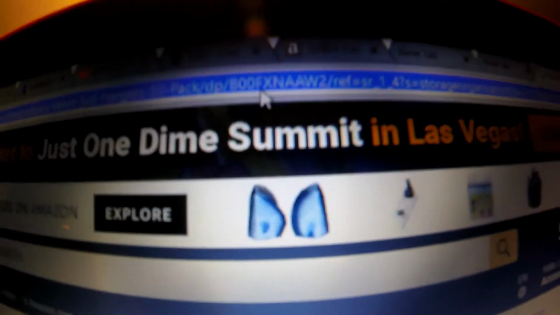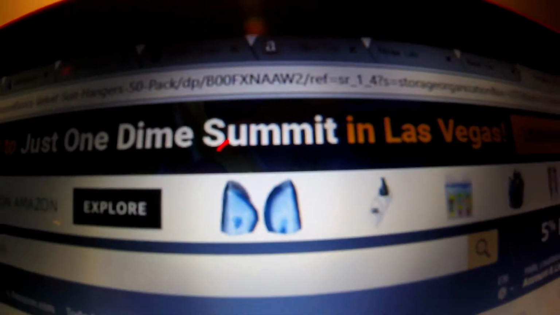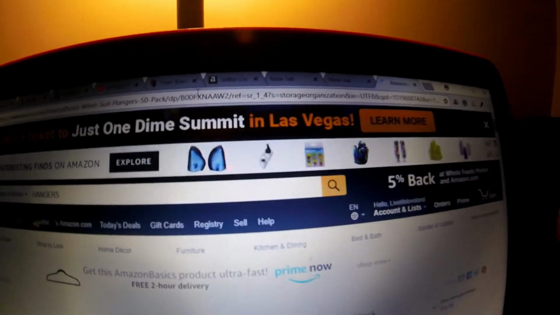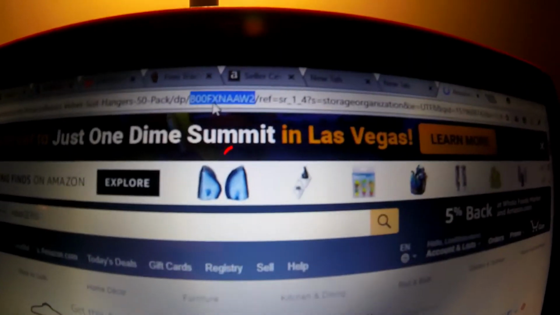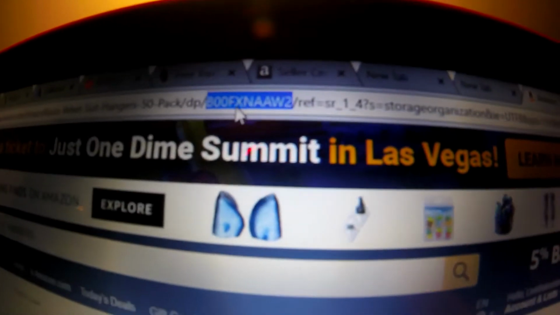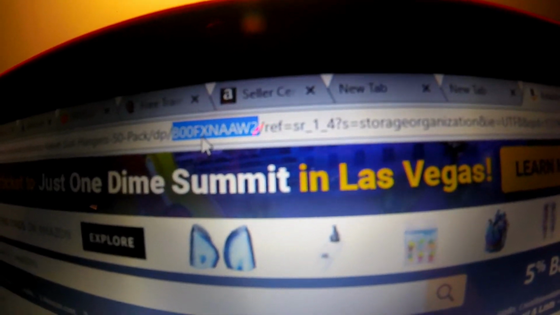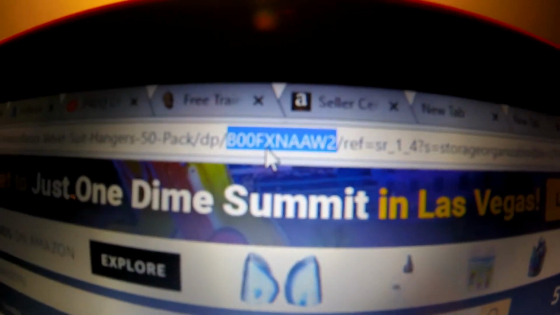You see this little number I highlighted. Wait, where was it at? Right here. This little number I highlighted that starts with B00, that is the ASIN. So you can just copy and paste that, and there you have it.